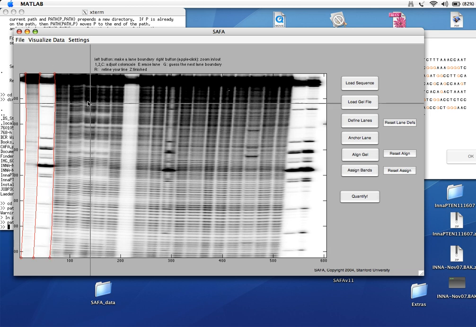So at this point, I could keep adding lines the way I've been doing it, but SAFA likes to help you out, and so now I'm going to type the button G, and G is going to ask SAFA to make a guess at the next lane boundary. So go ahead and type G. SAFA seems to have had some issues here, so I'm not really happy with this guess.